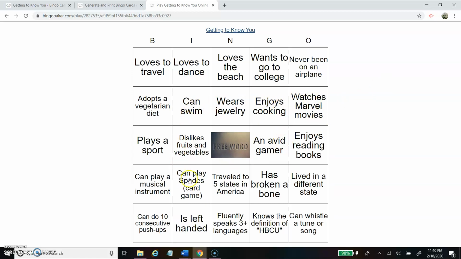And let's say 8 of these attracted to you. Maybe you could swim, you're a vegetarian, you play a sport, you've broken a bone, you've traveled at least 5 states in America, you can play spades, you're left-handed. Let's say you get as many as you can. That's my 8. Clearly, I haven't gotten 5 in a row, but I've gotten as many as I can.